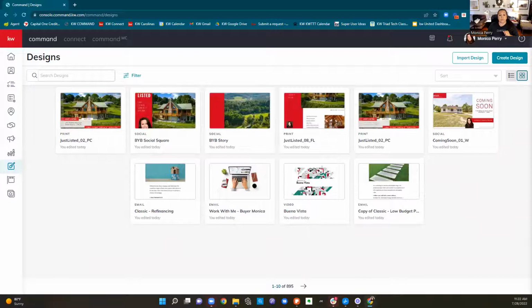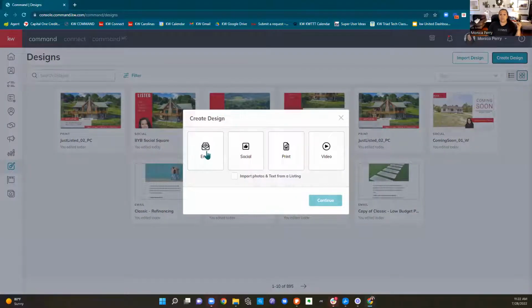All right. So now that we're here, we're back in designs. Let's talk about creating a design. We have a couple of different designs that we can make. If you don't see designs here, it's because you haven't made designs yet, and that's okay. We're going to click on create design in the upper right corner, and we're going to get to choose email, social, print, or video.